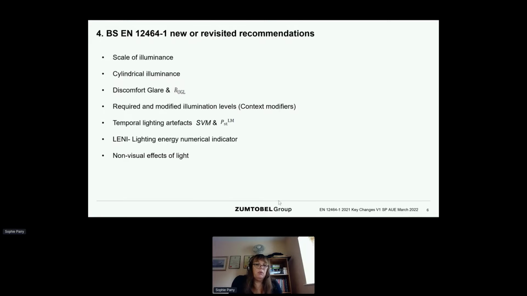Another one, which has perhaps been amplified a little bit, is discomfort glare. RUGL basically means the limit of the UGR. And again, I'll show you a worked example of that, and where the standard's now taking that in terms of perhaps making sure that you get it right.